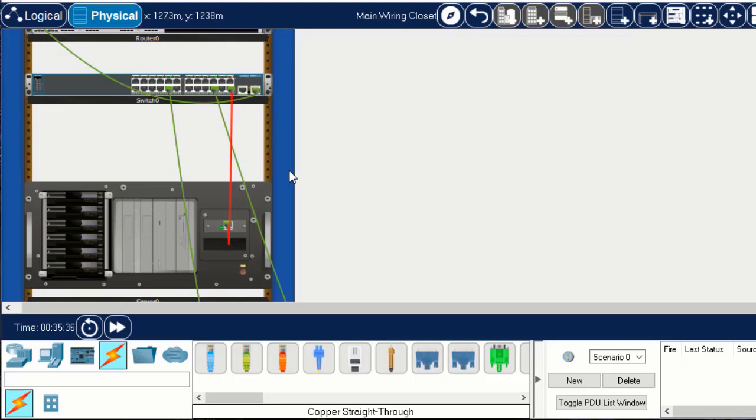Please practice and enjoy using Cisco Packet Tracer for all of your network configuration and for any scenarios that you could possibly imagine and build.